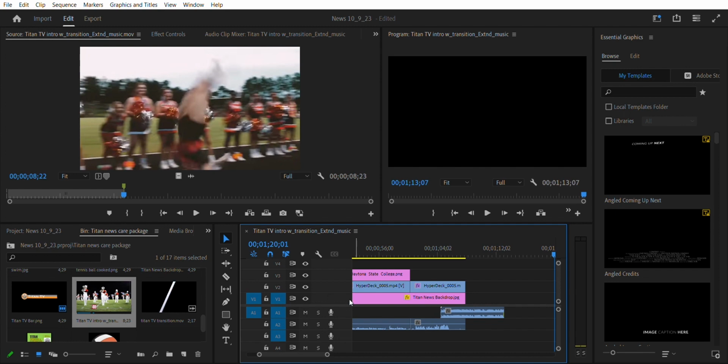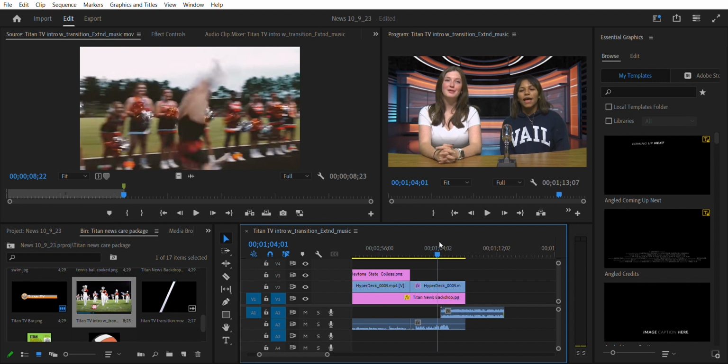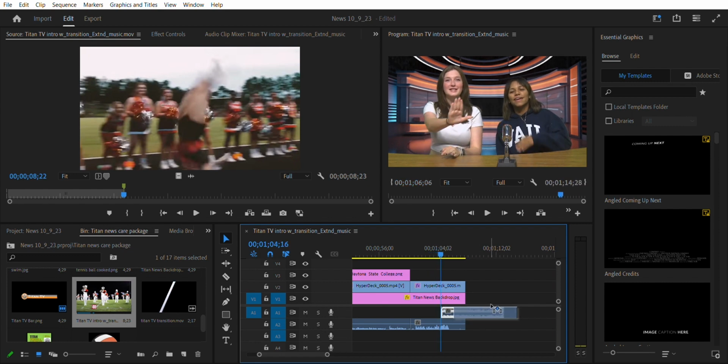The next thing is we want to make sure that the music starts as they're making the U. So we're gonna go back over. See, they're making the U right about here. So what we're gonna do is double click this, and we're gonna drag it to the playhead. So the music will start as they're making the U.